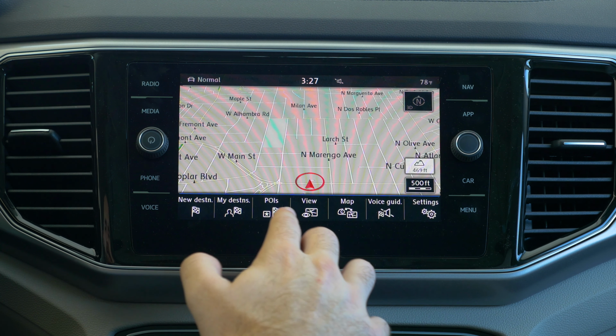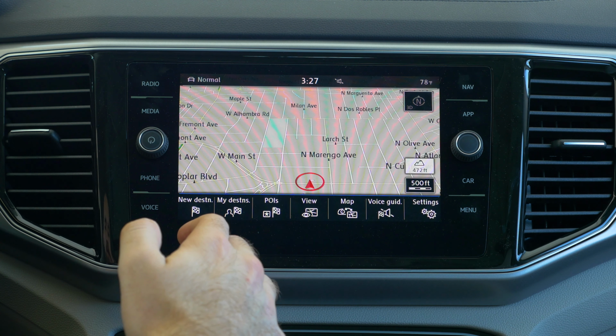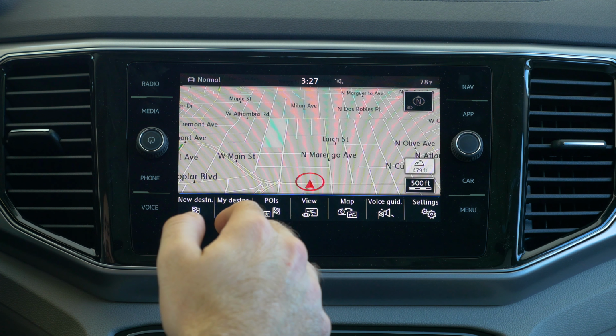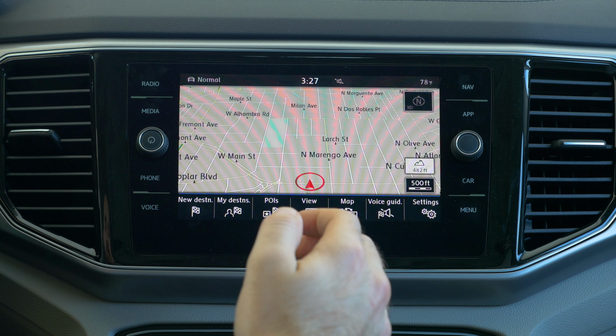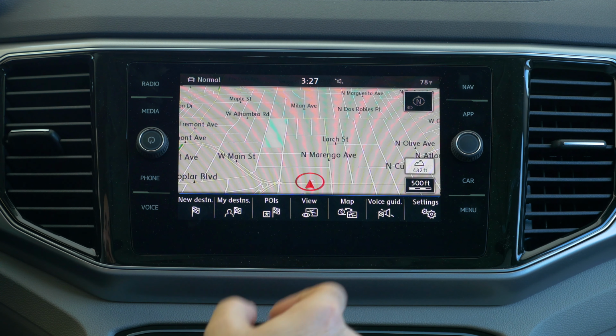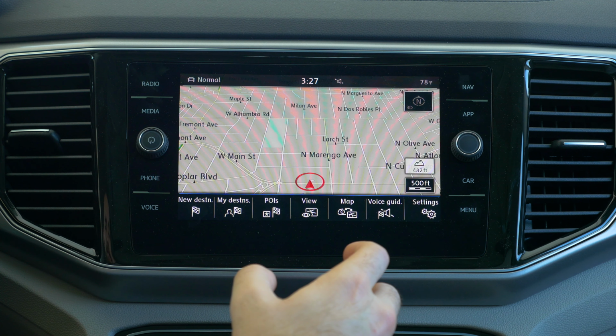Now, what you're going to notice is that here at the bottom, you have all the different navigation buttons, so you can select a new destination, click previous destinations that you saved, find points of interest nearby, switch the view as we just did. Also, on certain models of the map, you can switch it between the view right here on the screen and the digital dash, which this one has equipped. And then you can also mute the voice guidance system.